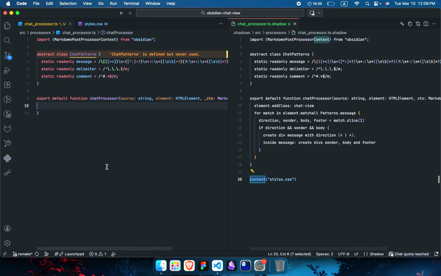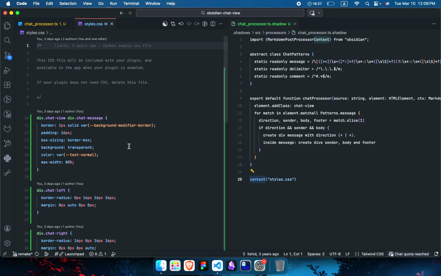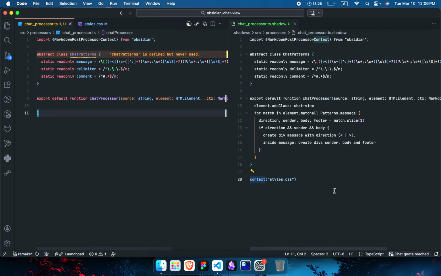To show you an example, I have this Node TypeScript project that I'm working on here, and I want to build some DOM elements dynamically. But I want shadowcode to pick up the styles for my elements from my style sheet. And with the new context function, I can do exactly that. So here I'm referencing my styles.css file. Let's give this to the AI to generate.